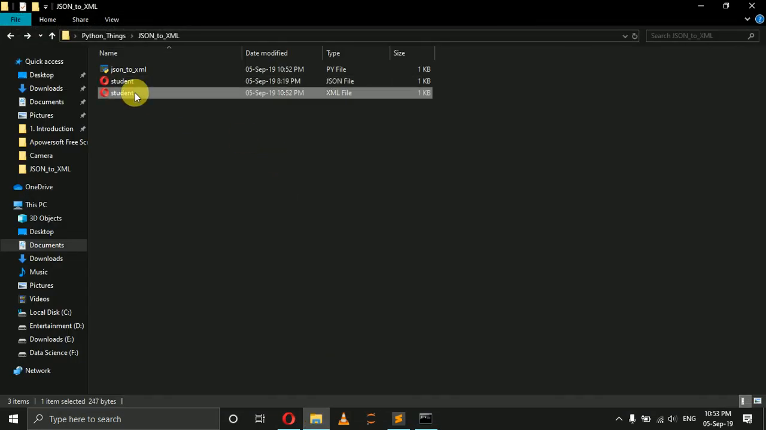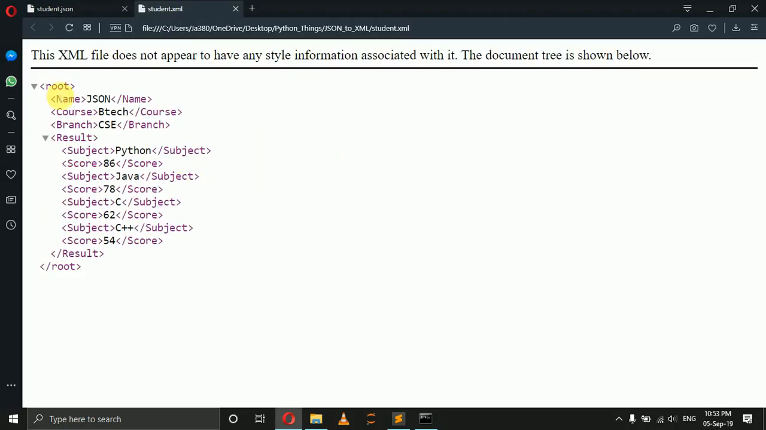So here student.xml is created. Let's open it. As we can see, root is our root element. In root, name, course, branch and result. In result, subject, score, and subject, score.